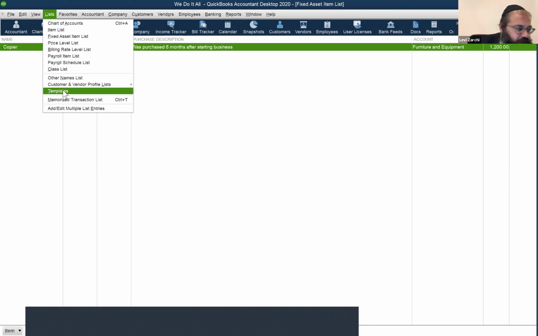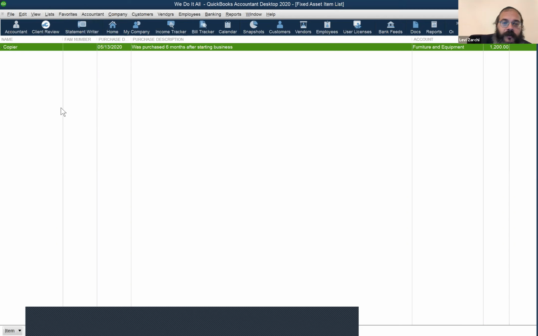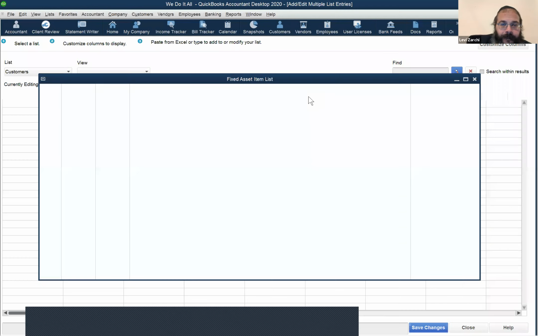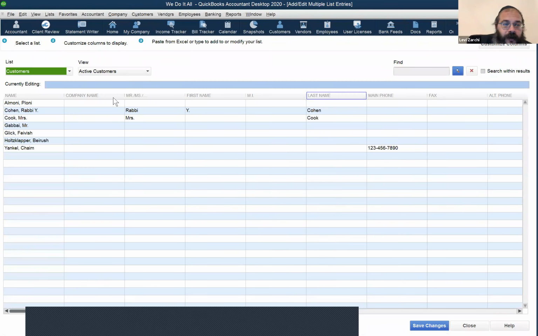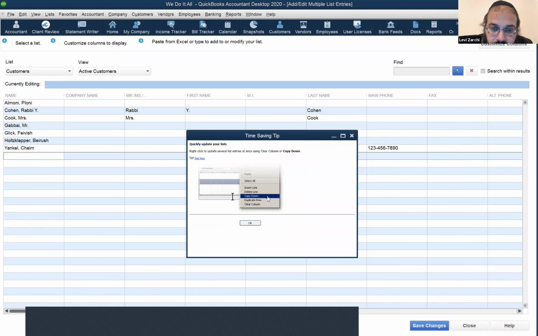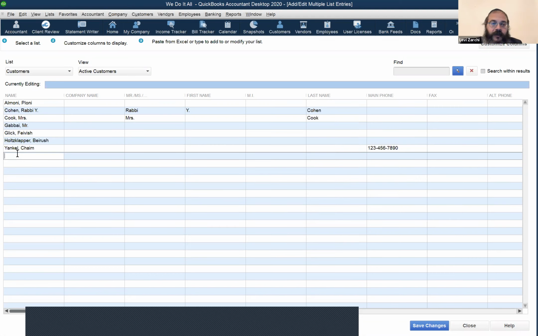Then we have lists, add, edit multiple list entries. Okay, let's go down to that. That's the last one on the list dropdown. And let's see, we'll bring it up. We have here customer lists. This is our list of our customers. You could go here, instead of editing one by one, we could go inside and update or create customers right here in this layout.